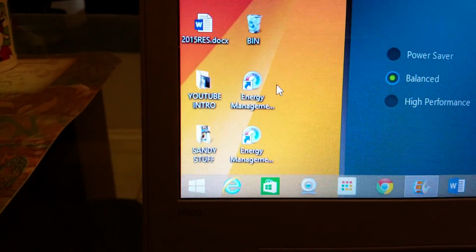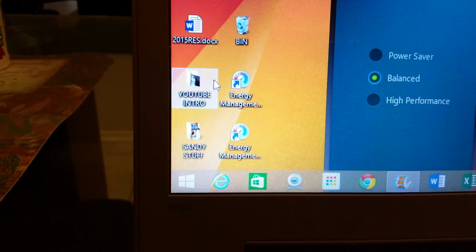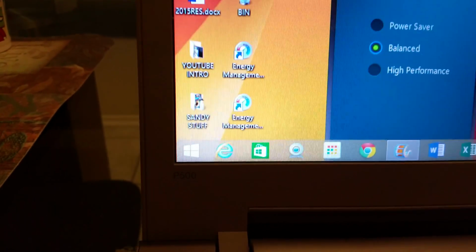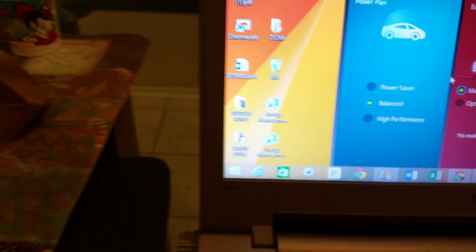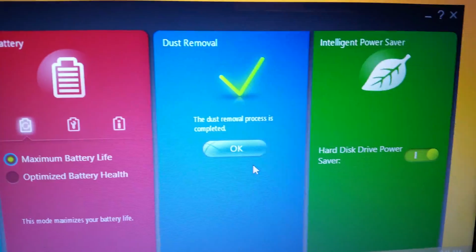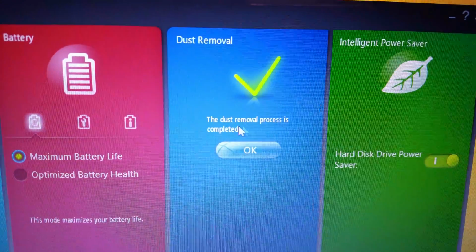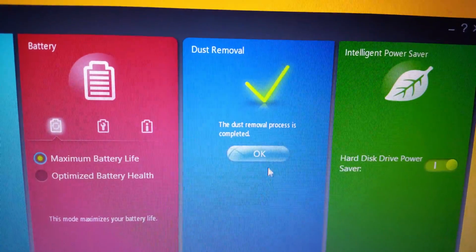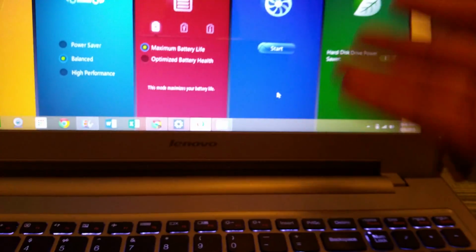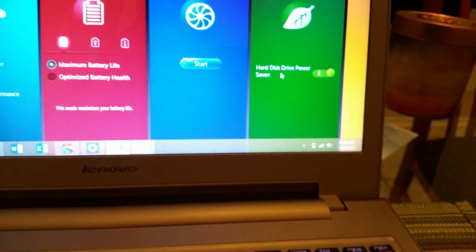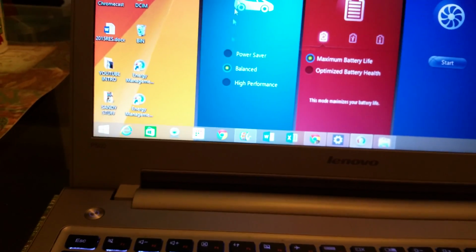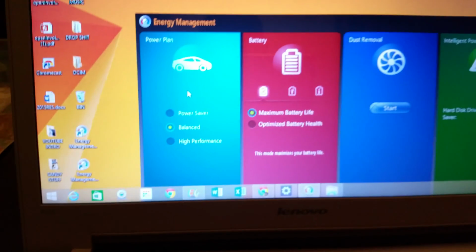So whenever I need it, probably once or twice a month, I just click on there, and it goes through the process of cleaning out the dust from the PC. And you can see right there, it just finished. So the process is complete, and you click OK, and basically that's it. And you have other stuff you can do here. You can power save, optimize your battery, balance your power plan, and all that kind of good stuff.